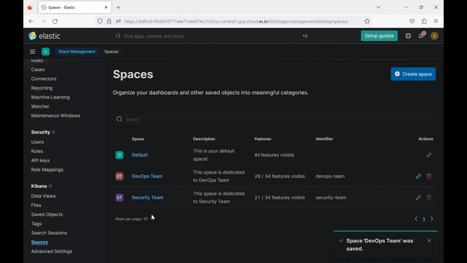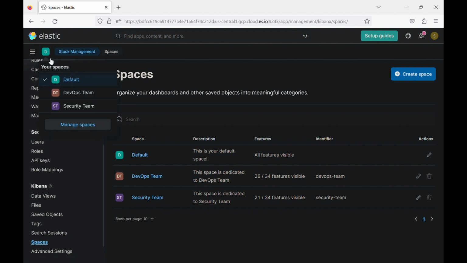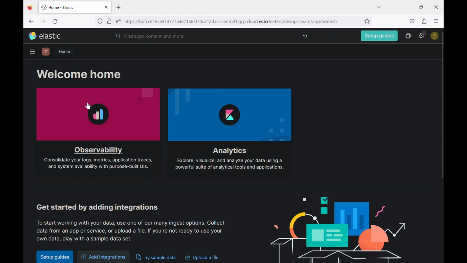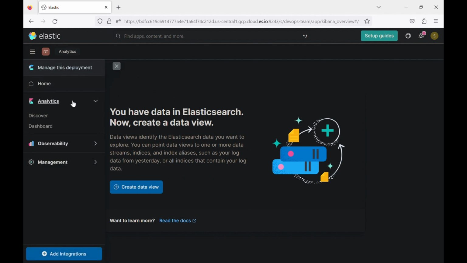So now we have two new spaces, and here are the description and the features, like how many features they have access to from all the features that we have. Now if we want to see what we have in the security space and the DevOps space, we can come here, and voila, we have two other spaces. Let's select the first one, which is DevOps. So now we should have only two applications, which are observability and analytics. If we click here, we will have analytics, and we will have observability.